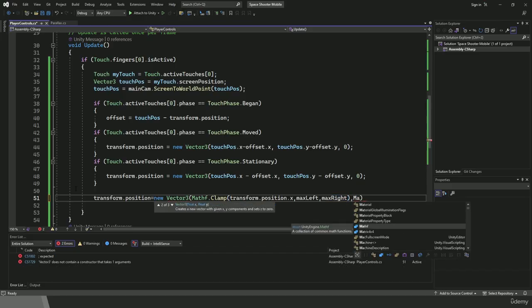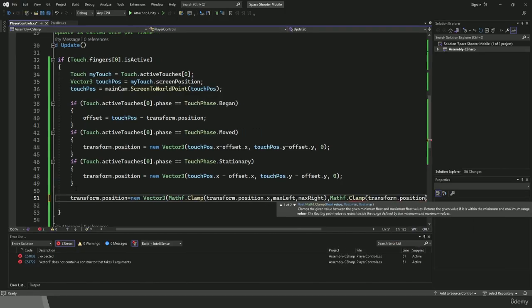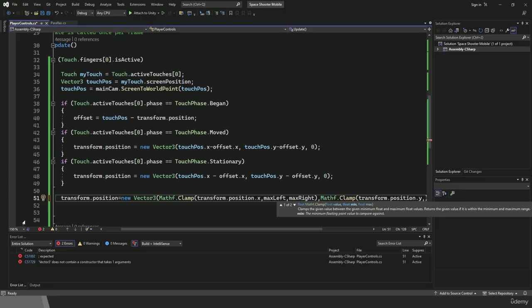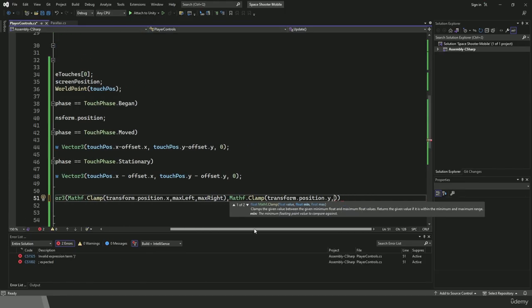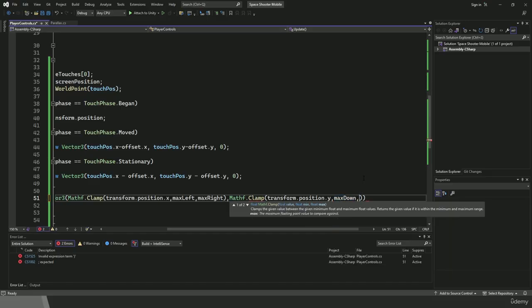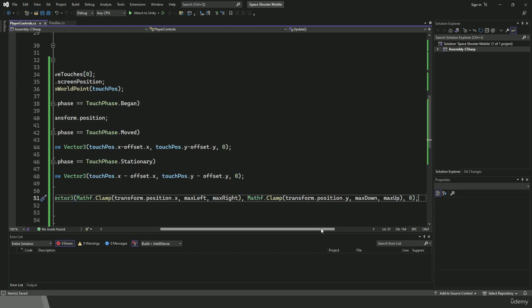For the y coordinates, we want to clamp transform.position.y. The minimum value is max down and the maximum value is max up. For the z-axis, we can just write 0. I think this is all we need to code.